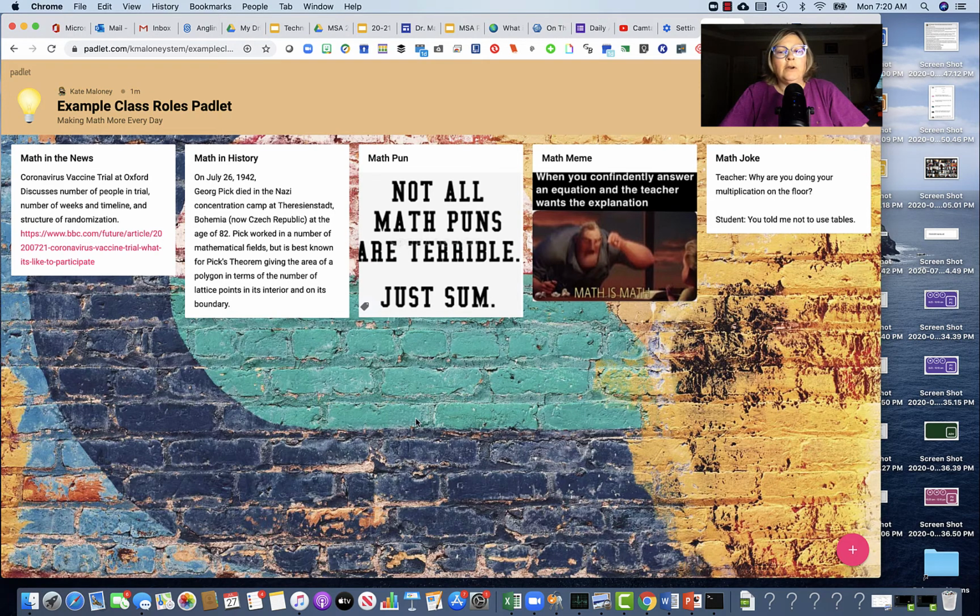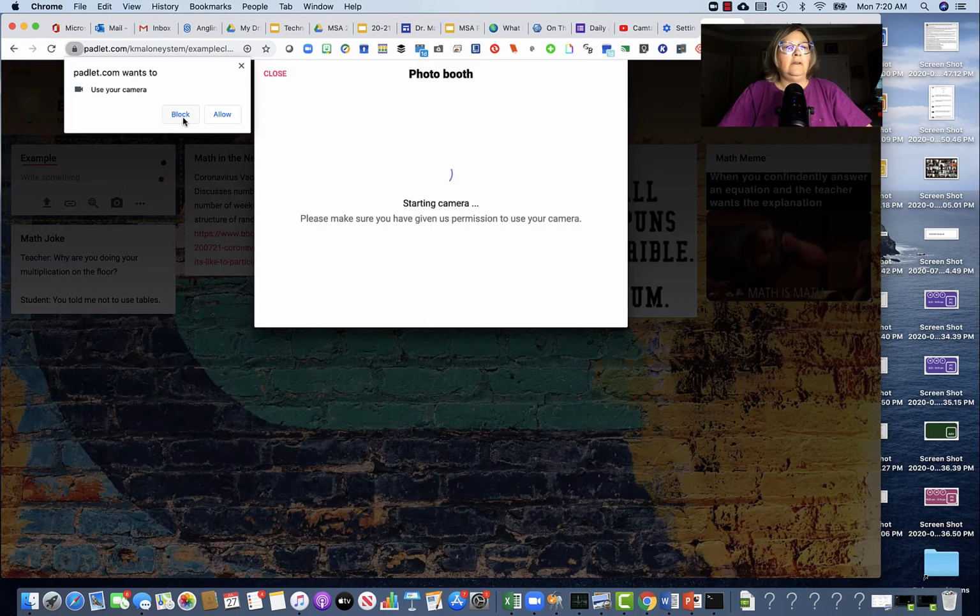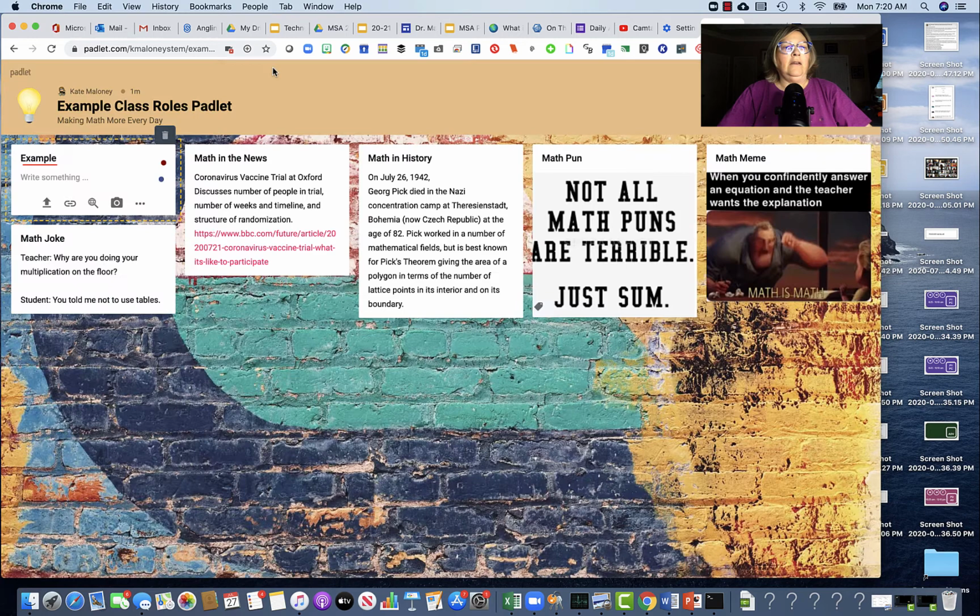So sometimes your homework is going to be to come along and just add something. To do that, you just double click and it gives you a new thing. For example, you can write something, you can take a picture, you can add files that are on your computer, you can put a link in, anything like that. So it's pretty easy to use.